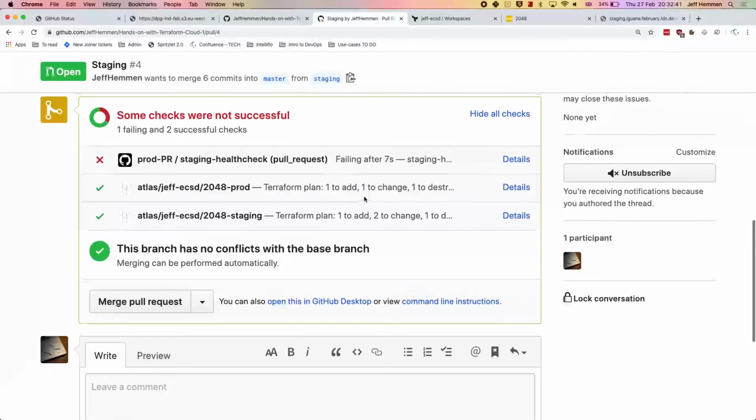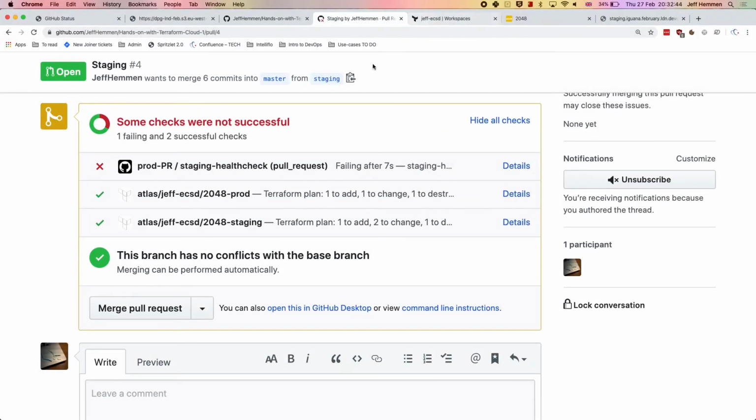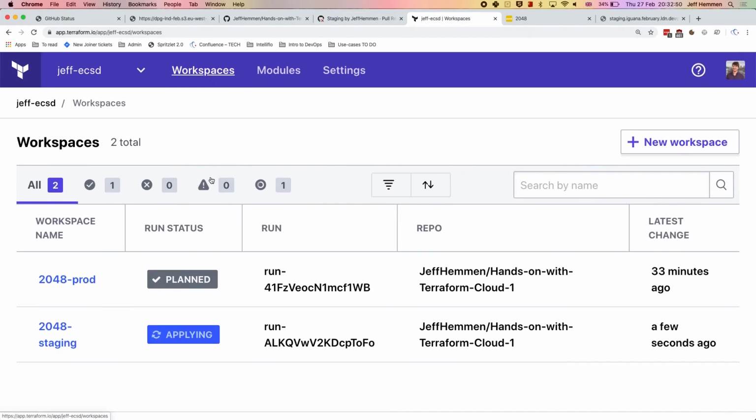The problem here, indeed, is that because we've put our first pull request in, Terraform is now applying this to our staging environment, which means the staging environment is not yet up and running. And because I was too hasty, I've put the new pull request in already. The health check failed because the staging environment isn't there.